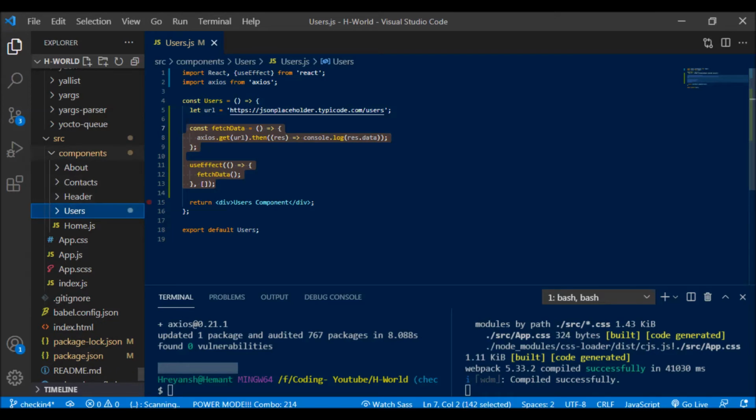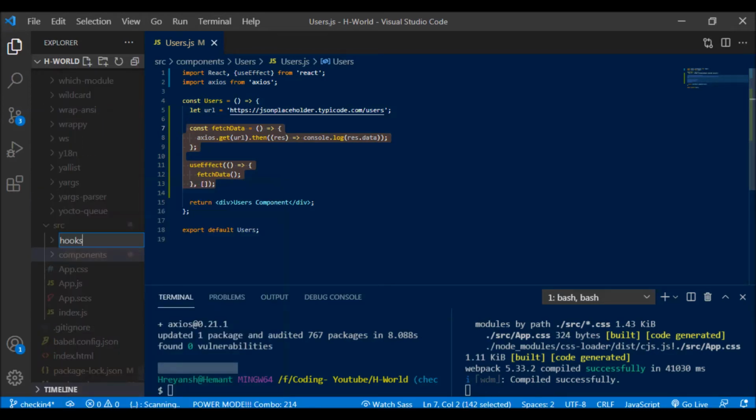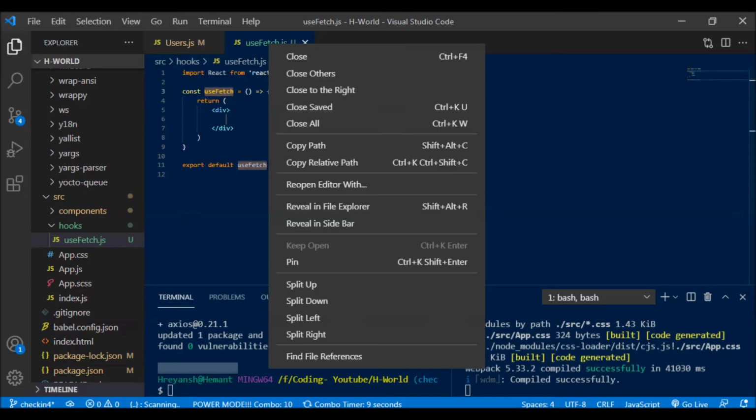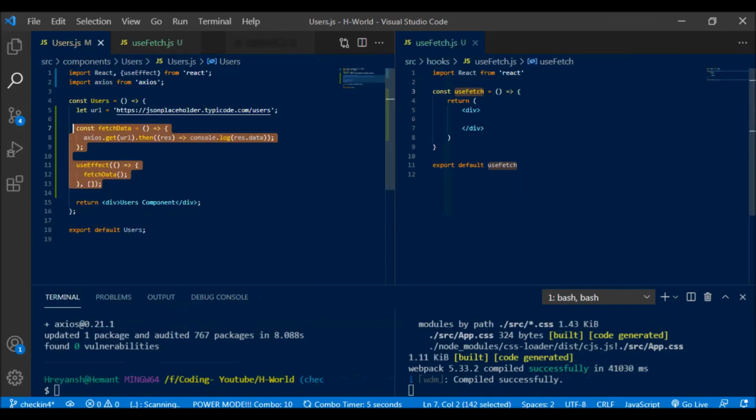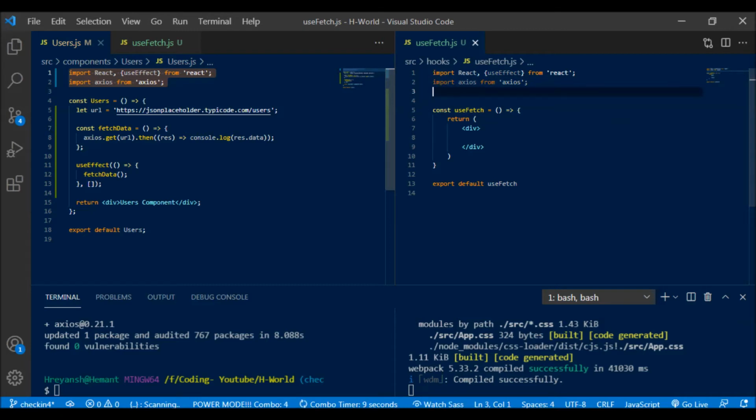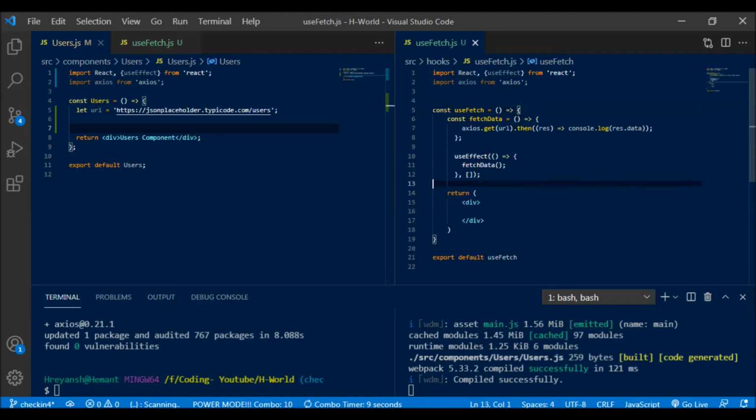First we'll go into src and create a folder called hooks. Inside this hooks folder we'll create a file called useFetch.js, and we'll do rafce. I'll put this on the right-hand side so that we can copy and paste what is there in the users component. All the common logic we'll put in useFetch. Cut this and paste it over here.